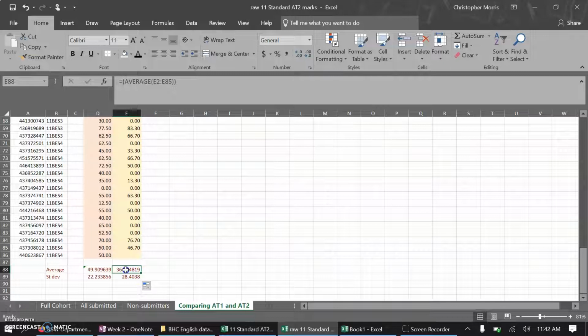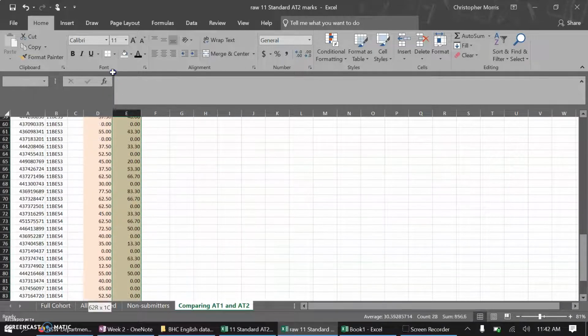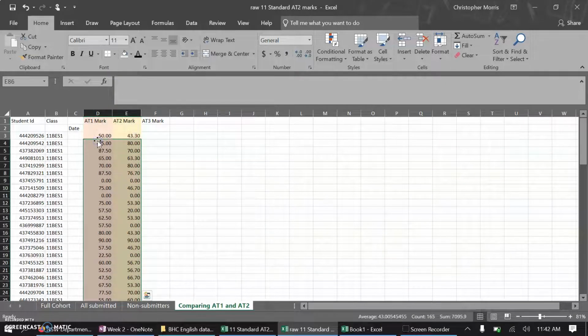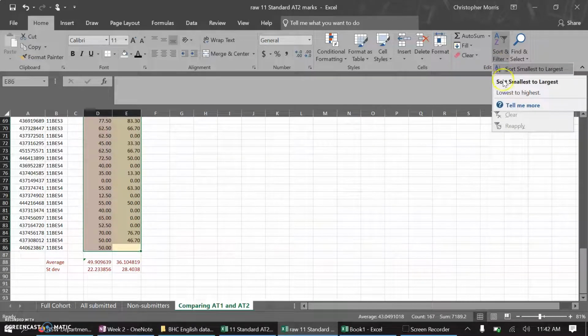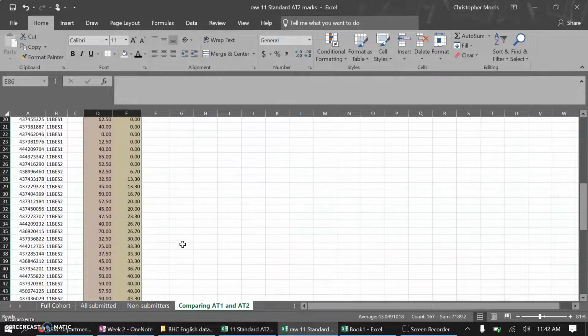Okay, now this is strange. I see there's a major drop in the average here. So what I'll do to tidy up this data is I'm going to sort each of these, and I'm going to take out the zeros because they really represent outliers. So let's do smallest to largest just to change things up.